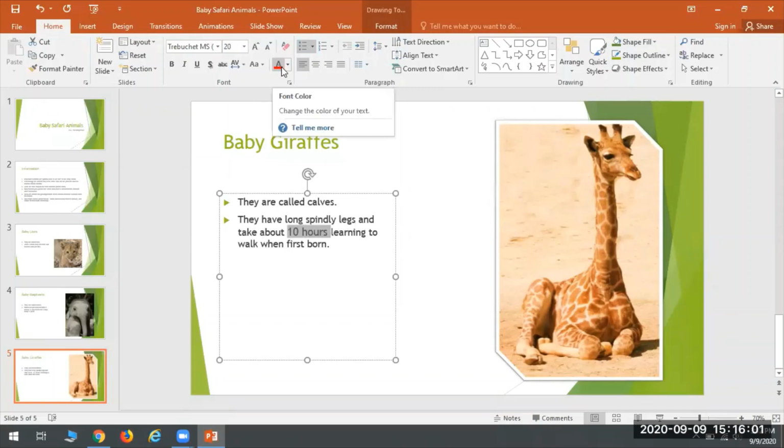All right, so the next thing I'm going to do is make the font red. So I'm going to click on this A with a red line underneath it for the font color, and then that'll change it to red. And then the last thing that I want to do is give it a shadow.